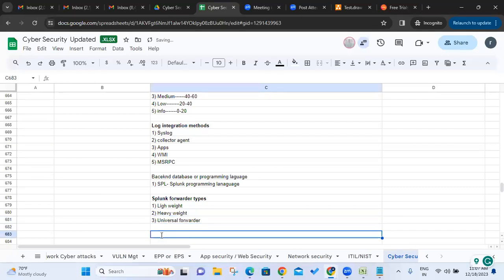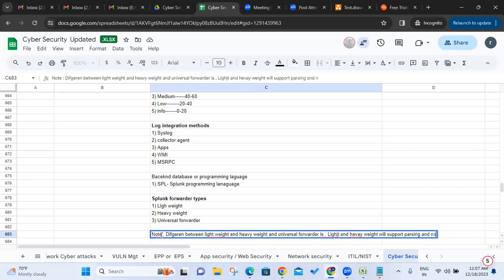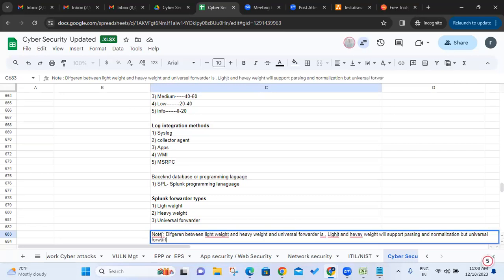Okay, no time giving. Difference between lightweight, heavyweight and universal forwarder: lightweight and heavyweight will support parsing and normalization, but universal forwarder will not support parsing. So that is the main difference.